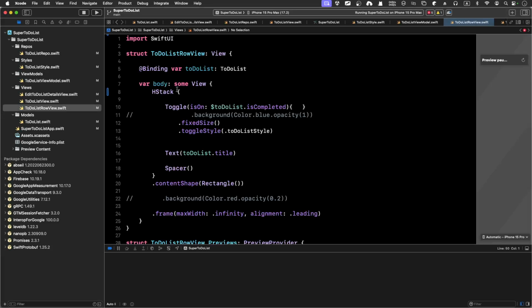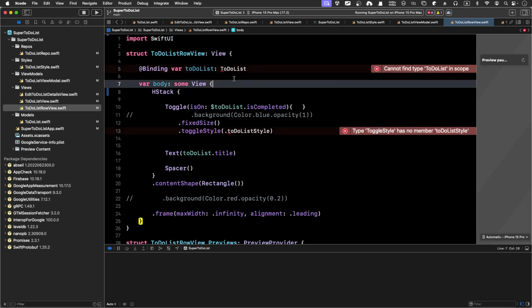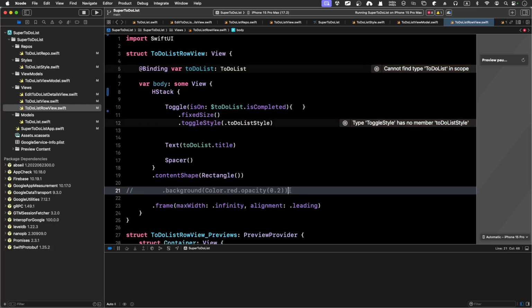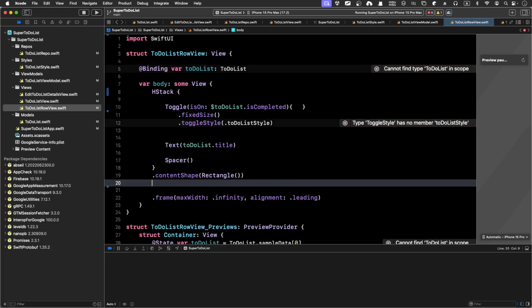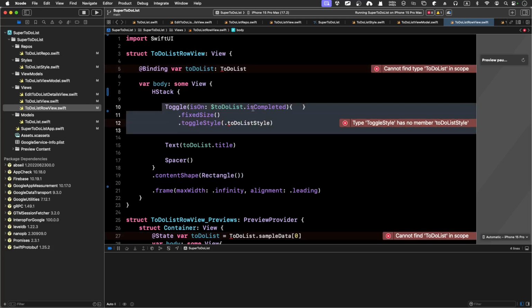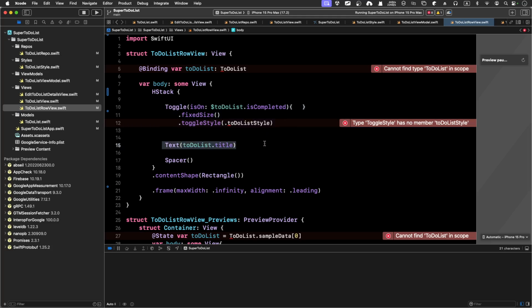I'm going to just paste the previously written code here. So we've got a binding of to-do list, so that we can pass in the data between the row view as well as the list view. And the background is just some code that we use to change the layout of the project, so you don't need to worry about that. And then we've got the HStack. In the HStack, we have a toggle, whether it's completed or not, and a text.